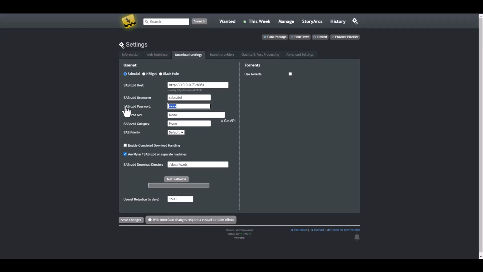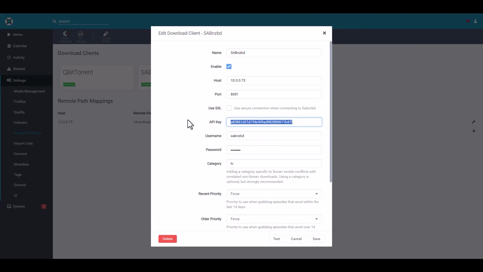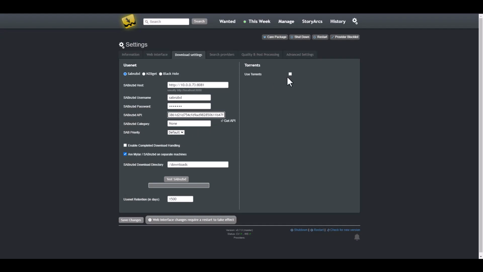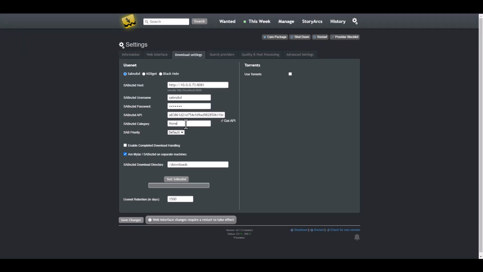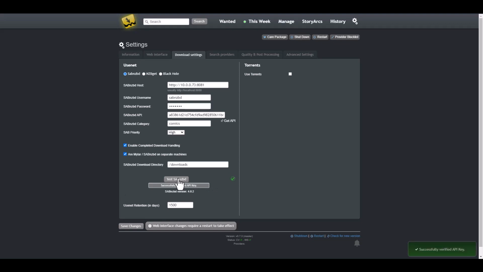We put it here, and the API, we grab it from Sonar, put it here, and then for the category here, we are going to select comics, because that's what we put in SAB and ZBD, and with the priority, we put high priority, and we enable the completed download handling. And we need to specify that the download directory is going to be the downloads folder that we specified. And now we can test that it is actually connecting to SAB and ZBD by clicking this button. And it'll give us a check mark if it's successfully able to connect.